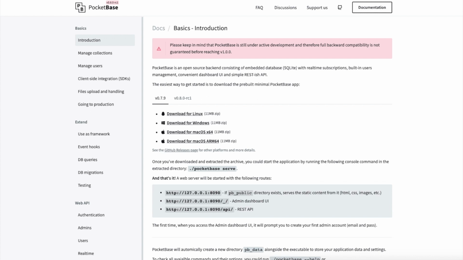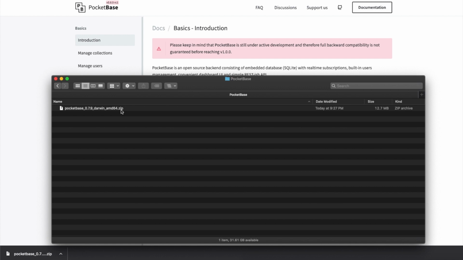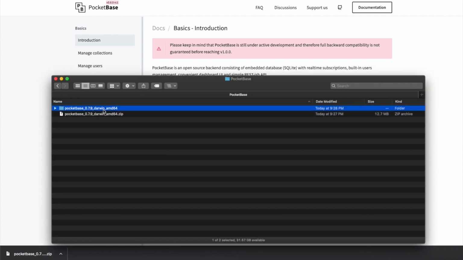Now that we are familiar with the backend, I'm going to start by downloading the application on my computer and then running it. We will do a test scenario in which we set up a collection, set fields for it, set the API rules, and then make some calls to grab the data. All right, I will download the Mac version. It's downloaded, and I'm going to unzip it and rename it to PocketBase.